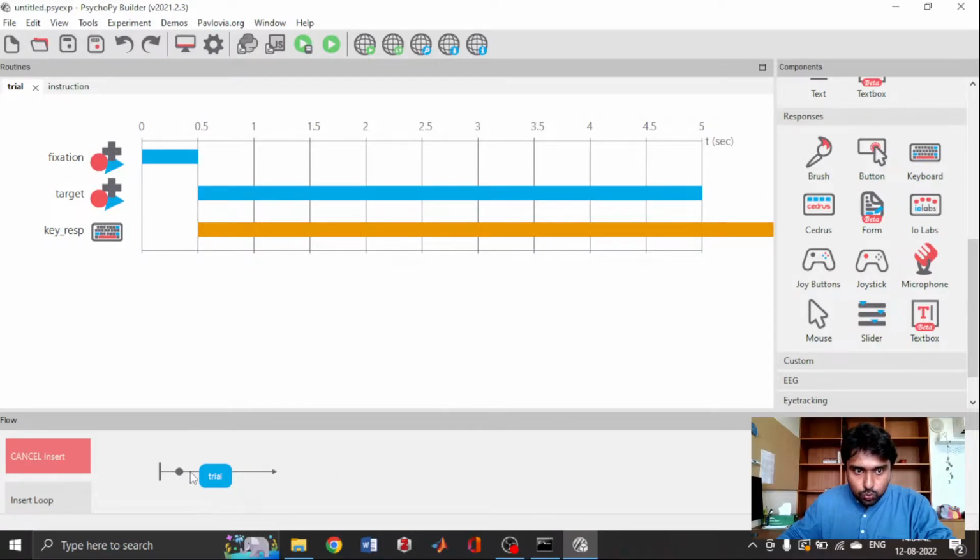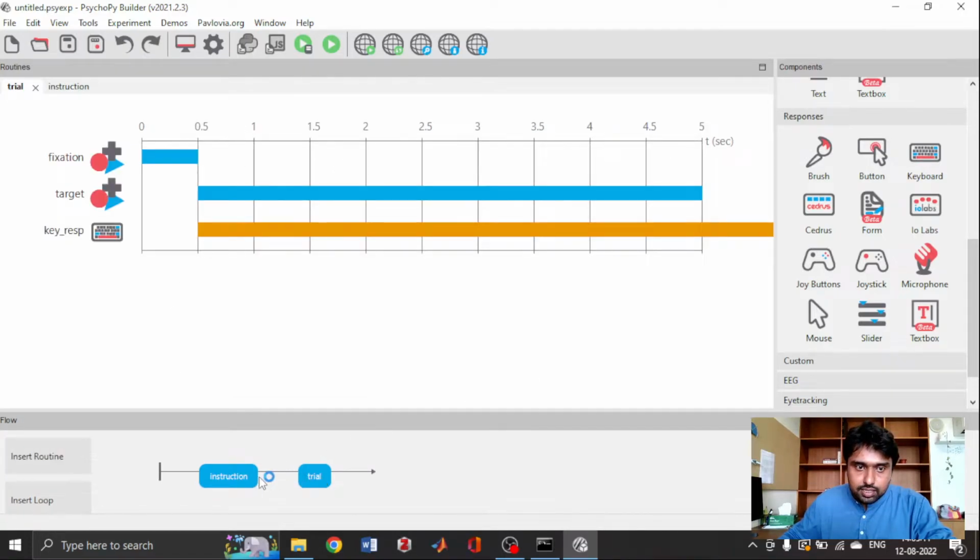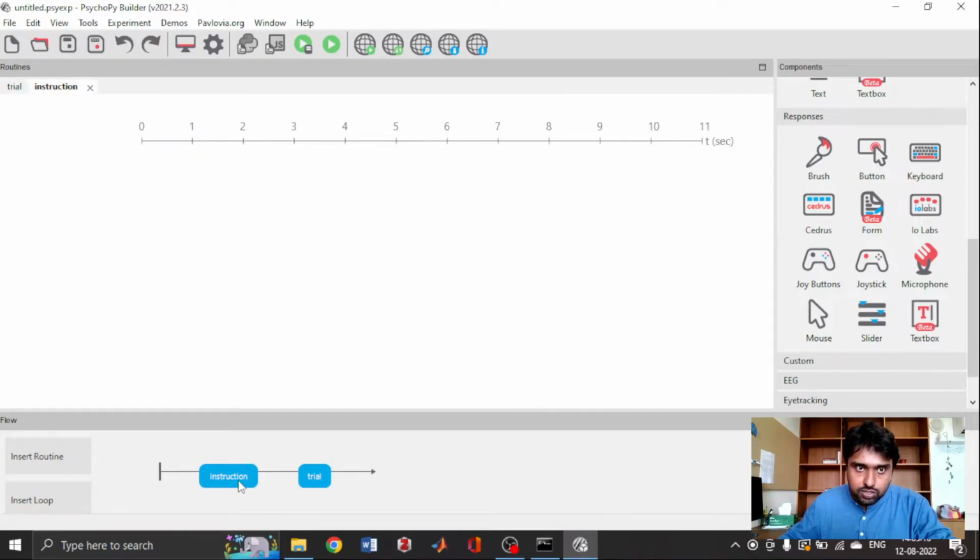And now it's basically asking you, where do you want to place it? Do you want to place it before the trial routine or after the trial routine? Of course, this is an instruction, so we need it to be placed before the trial routine. So I press here, and you can hover it around. When you hover the mouse, you can see a dot moving, so you can place it and click. You have the instruction routine added here, and now when you press on it, you have a fresh timeline. You see, each routine has a fresh timeline. This is the timeline of the trial routine, and when I press instruction, it has a different timeline.